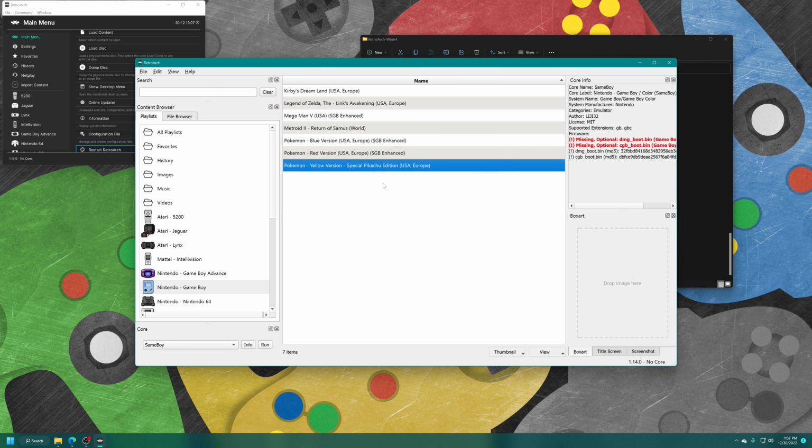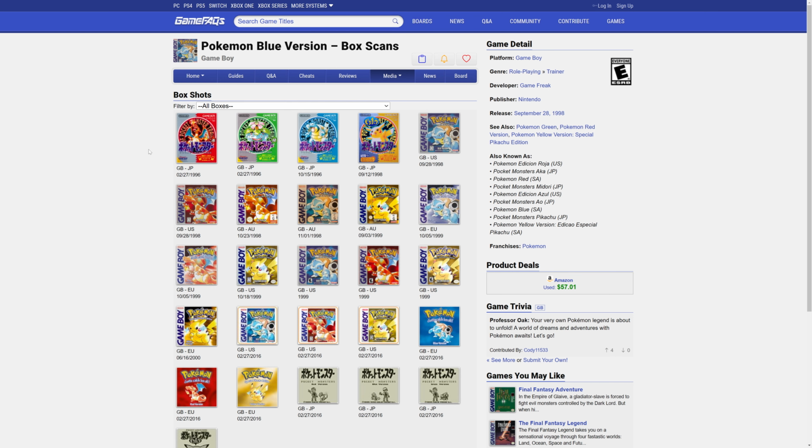But it doesn't look like it liked that one either, so that's fine. So what I like to do in these instances is head over to GameFAQs, search up the game in question, and then there is a media section that you can click on boxes, and it will have nice box scans of all of that game's versions typically.